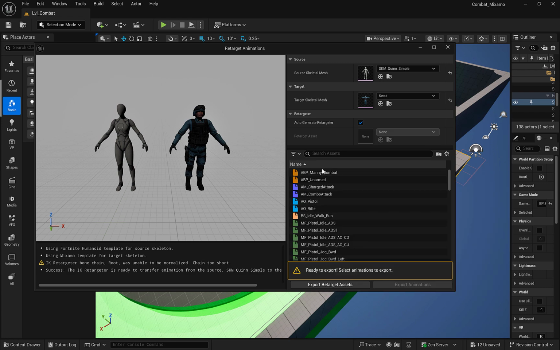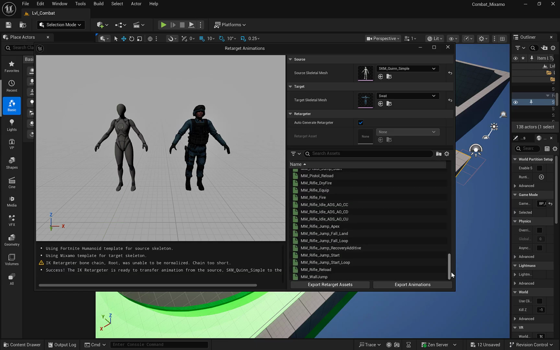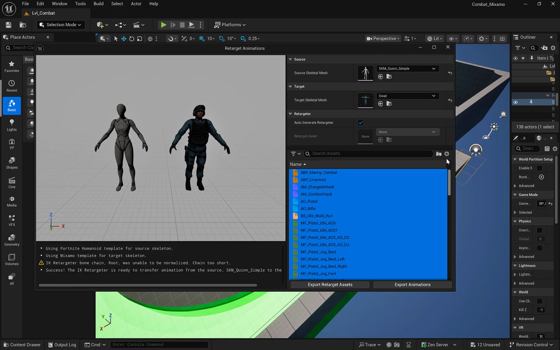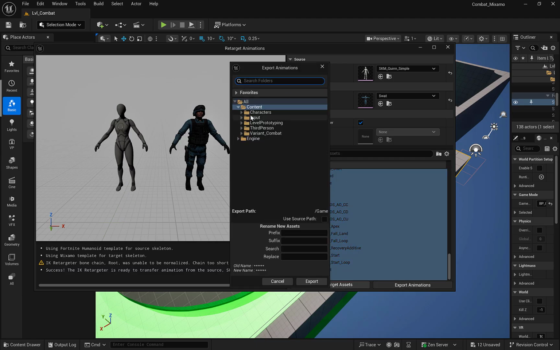And you can retarget all of these animations. So if you want to select just a few of them, you can select just a few of them, but I'll go ahead and do them all. So I'm going to hold shift and select everything in here. This is all the animations that are tied into these templates for Quin or Manny. So I'm going to click on export animations, and I'm going to choose a new folder.